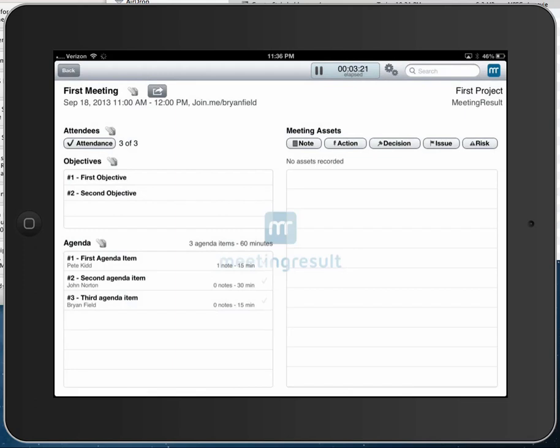And as we begin the meeting and start working our way through the agenda, as we complete agenda items, we can check them off here. And as we achieve our objectives for the meeting, we can check those off as well. And on the right-hand side of the dashboard, this is where we will capture all of the meeting assets that are brought up during the meeting.